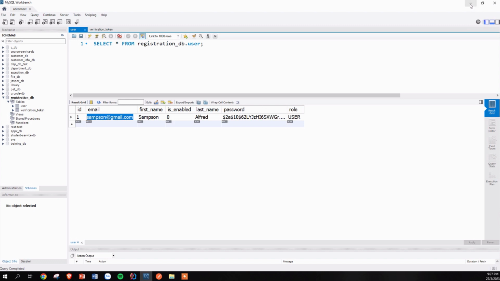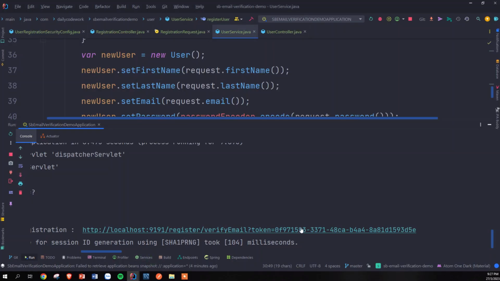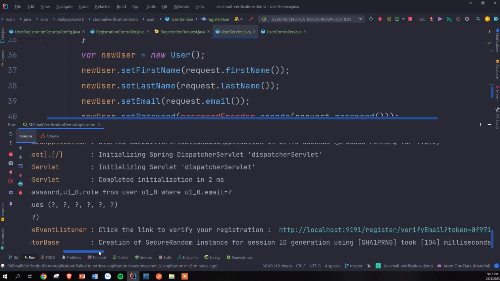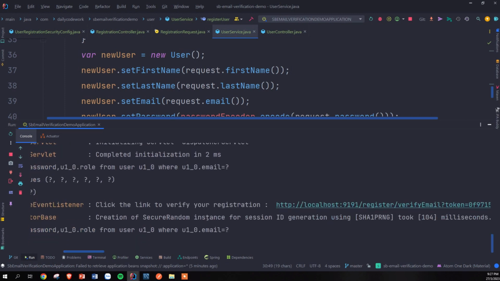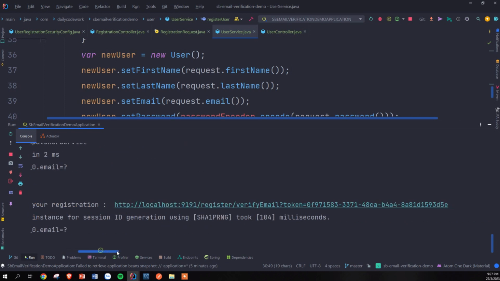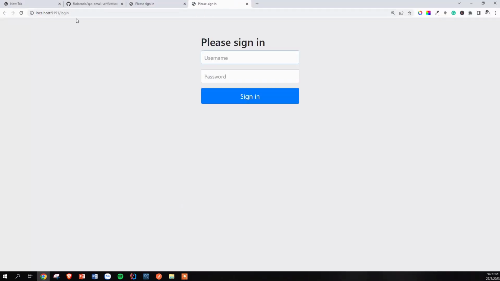Which means for now, the user cannot log into our system until the verification is completed, until they click on this link from their email to verify their account. That is only when they can log into our system. So the next thing we're going to do right now is to implement this endpoint. We're going to create this endpoint inside the register controller. Right now it is asking us to log in because there's no endpoint like that.